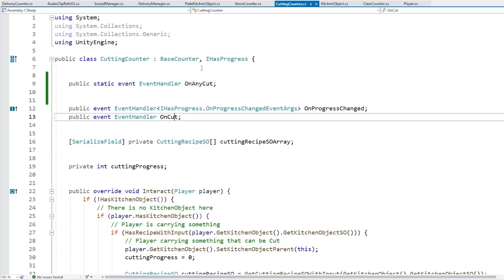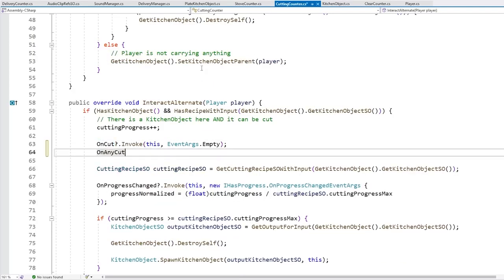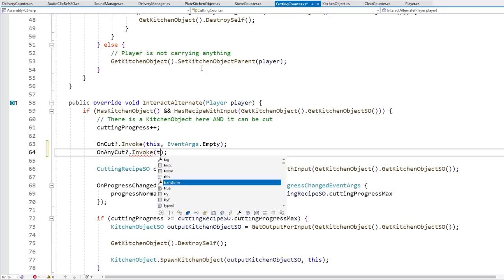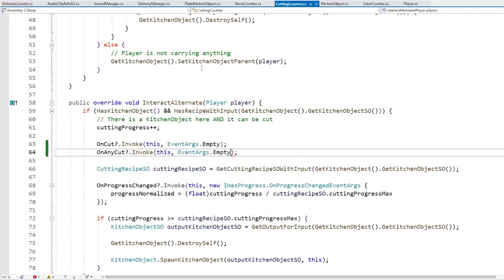So where we fire this event is exactly the same place. So over here we've got the OnCut. Let's do the exact same thing. So OnAnyCut invoke with this, and EventArgs.Empty. Okay, so we have our nice static event.